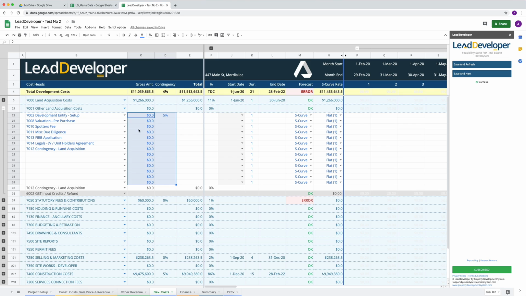So as we know, blue cells are all our input cells. I didn't input a contingency number for each of the cells because I didn't want it to look very cluttered. But you can. So let's say development entity setup. So let's say you're setting up a new trust to do the development, or you're setting up a new LLC to do a development. What you can do is put $2,500.